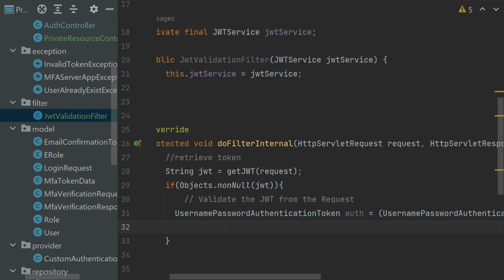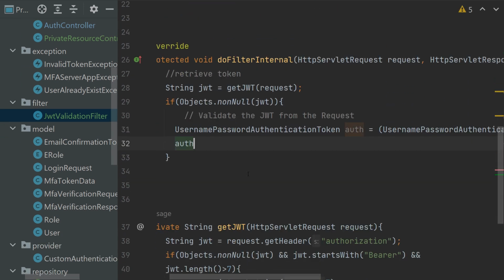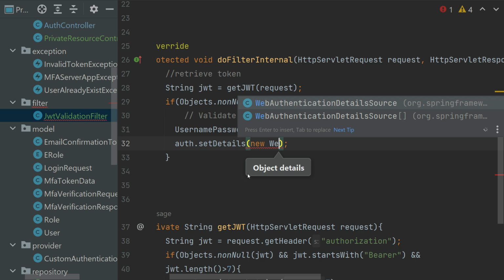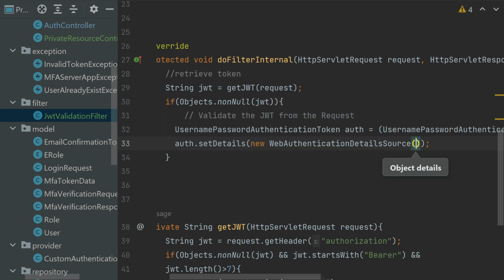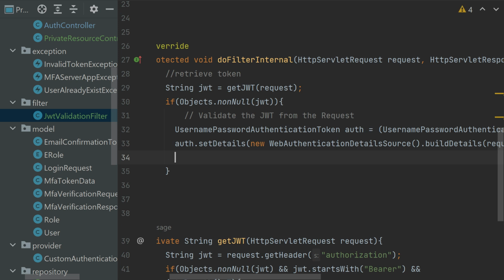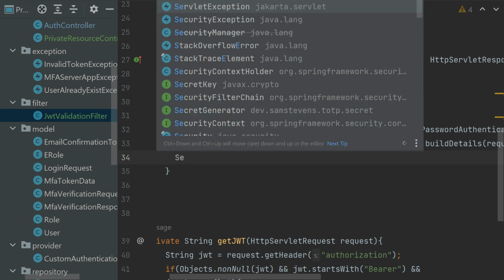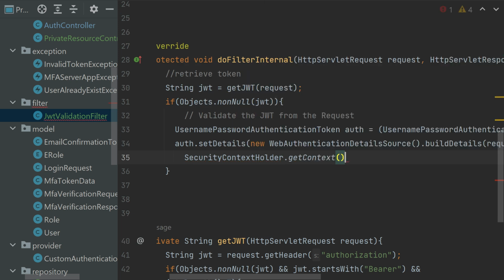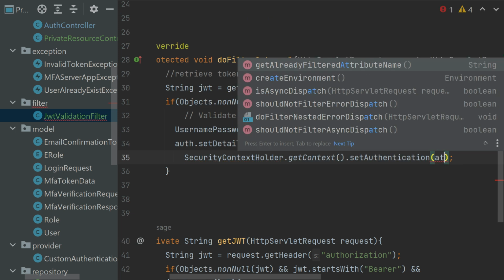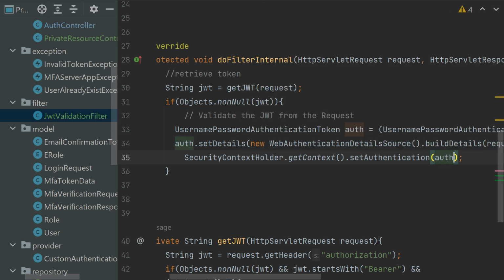Now I'm also going to set additional properties to the authentication: authentication.setDetails and new WebAuthenticationDetailsSource, and this is going to have the request.buildDetails. It's going to have the request, so that the token will know with which request it sets the authentication token to the security context. Let's see, SecurityContextHolder.getContext.setAuthentication of this authentication, right? So this means the user is now authenticated to access the resource.